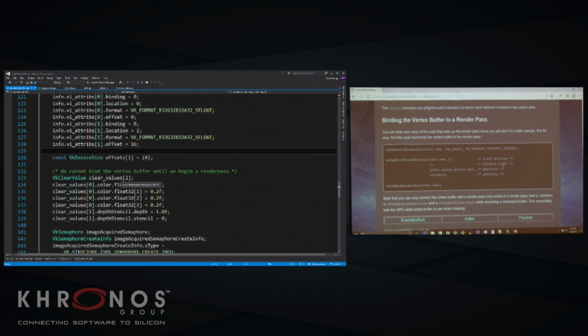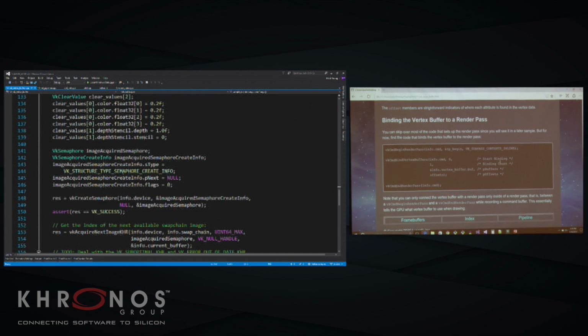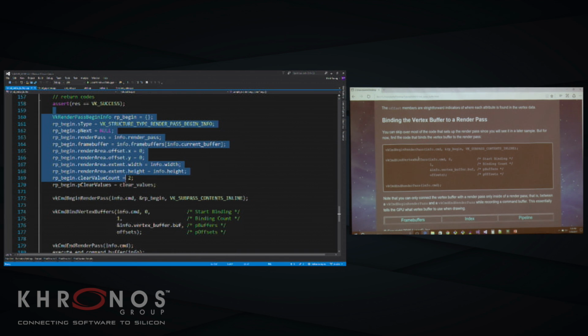So I guess this is just a little sneak peek ahead. When we create the render pass, we're going to bind the vertex buffers into the render pass. So this is how, when we start the drawing, the GPU will find the vertex buffer.